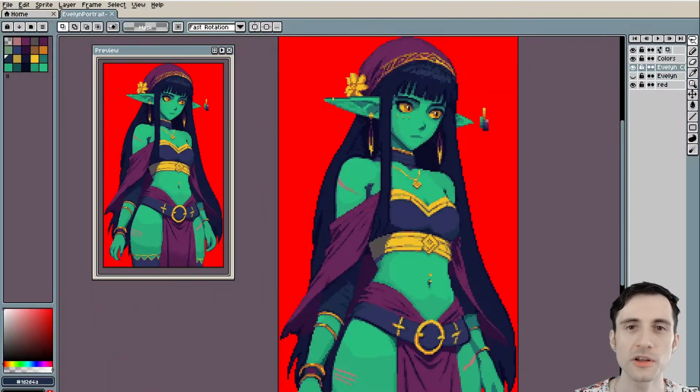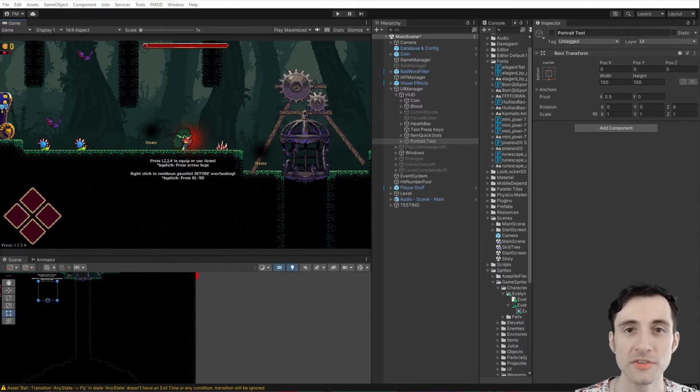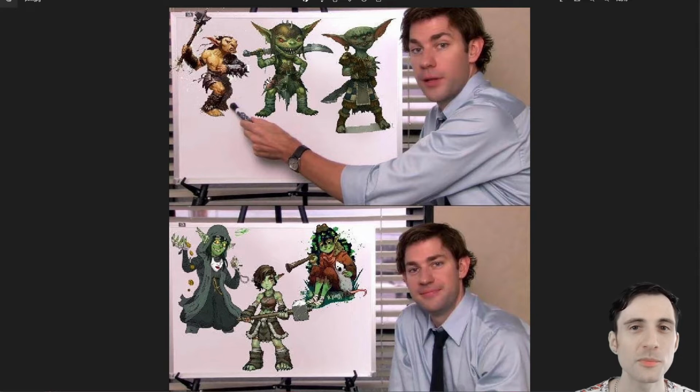This character portrait I'm working on is Evelyn. She's a goblin in a video game I'm working on. Usually goblins are portrayed as ugly, but I wanted to make them really attractive.